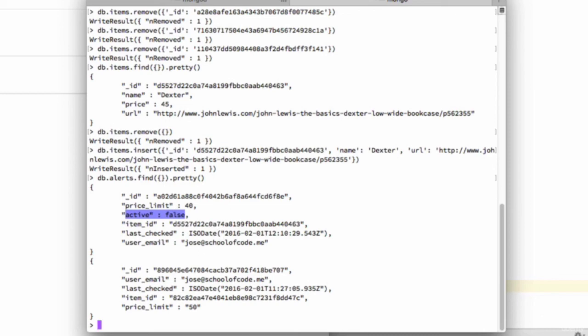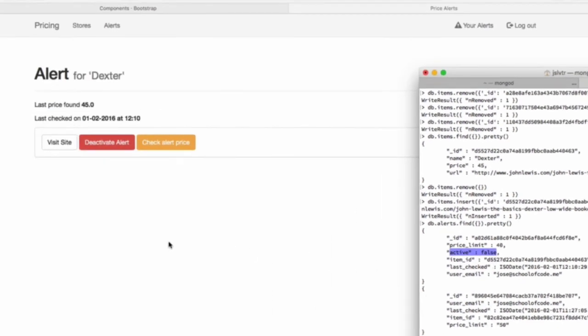So that actually worked, but of course now we need to change the button to say activate alert if the alert is deactivated. So let's do that. I'll see you in the next video.